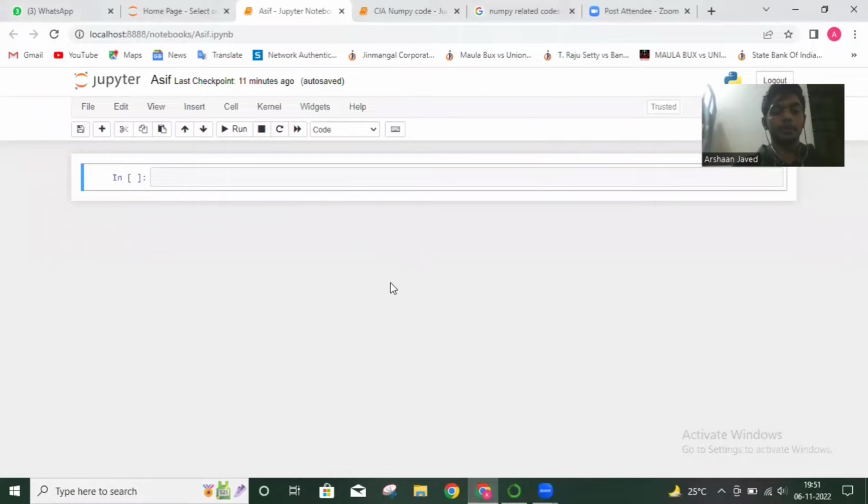So how will we do NumPy? Before coding with NumPy, we have to first import NumPy. This is the rule. We have to type import numpy. Only after that can we code with NumPy.